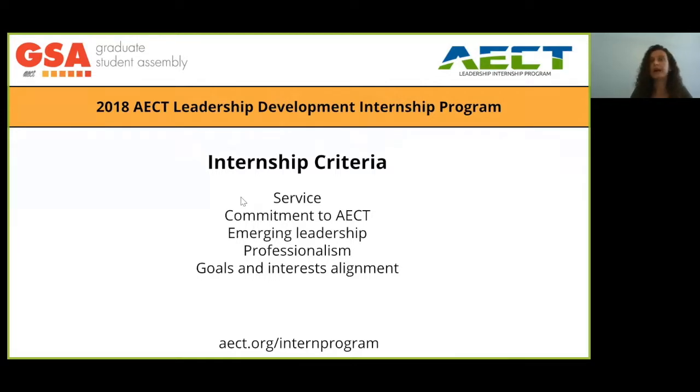We're also looking to see that the application that you submit is professional. That's in the form of writing and organization and being able to articulate your thoughts and ideas clearly. We're also looking to see that the goals and interests that you have personally align with the leadership development program. How are you looking to continue to be involved within the association after being selected as an intern?